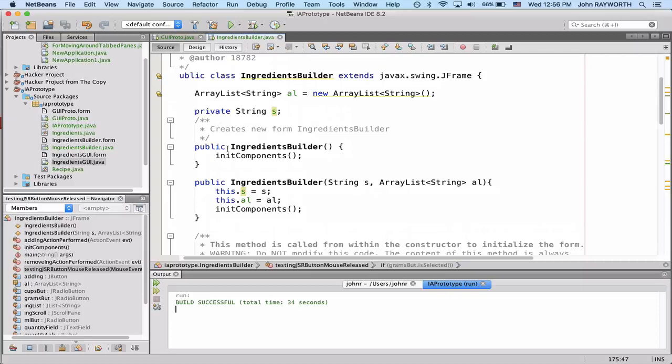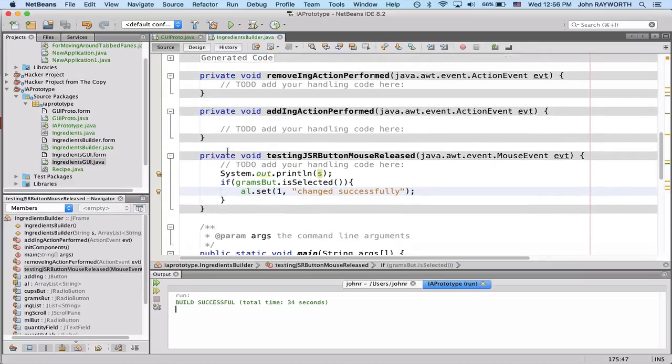And what I programmed here is simply if one of the buttons is selected, then we change one of the ArrayList strings to be changed successfully. Simple as that. So the fact of the matter is that this is an object. So if we are changing it, we are changing all references to it, both here and back in the other one. So let me just show you that it does work.